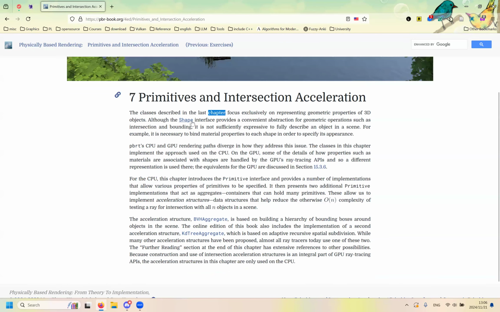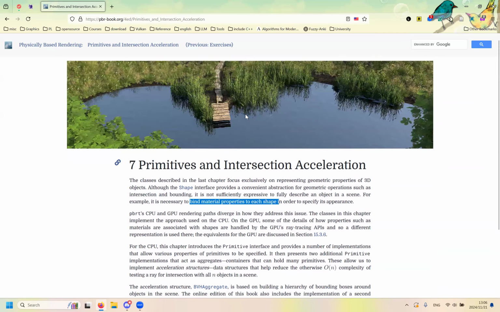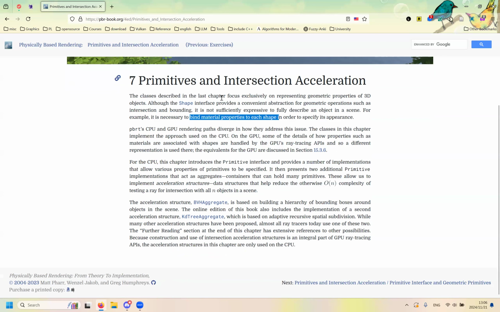The shape interface provides a convenient abstraction for geometric operations like intersection and bounds. It is not sufficient to express an object in a scene. We still need to bind material properties to each shape. So they have a low level shape interface and a high level primitive.